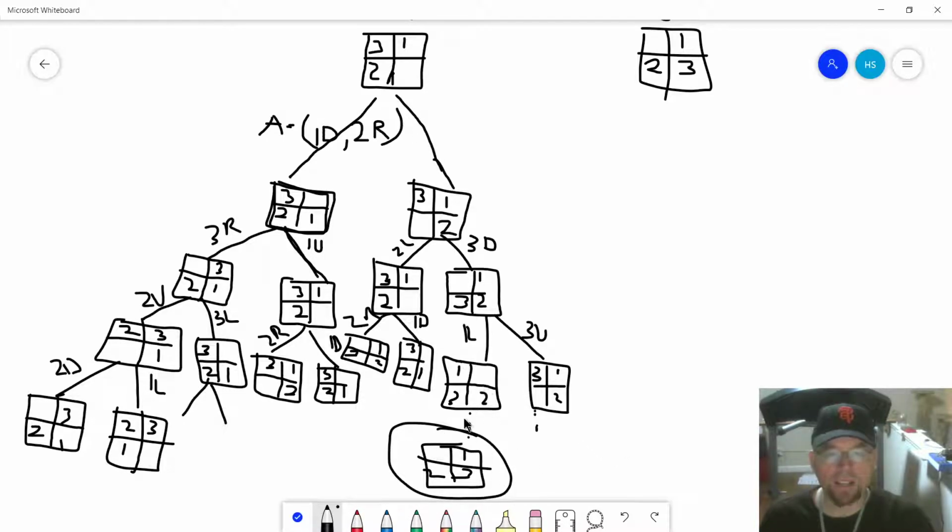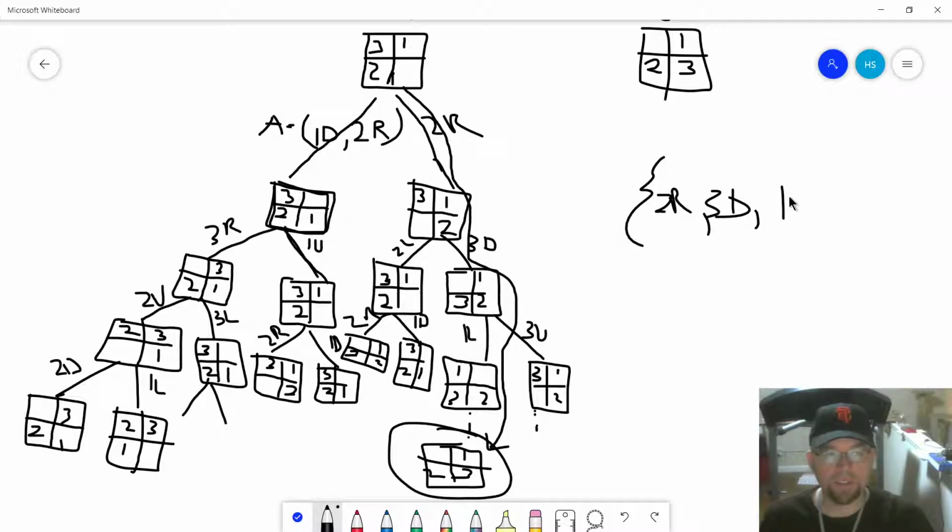So let's say that it did end up being a leaf down this subtree, right? Well, what is my solution then? Well, my solution is a path that leads through all of these states, right? And so the solution takes the form of a sequence of actions. Well, what was the first action? Well, this would have been 2 right, right? So 2 right. And then 3 down, right? And then this is 1 left.